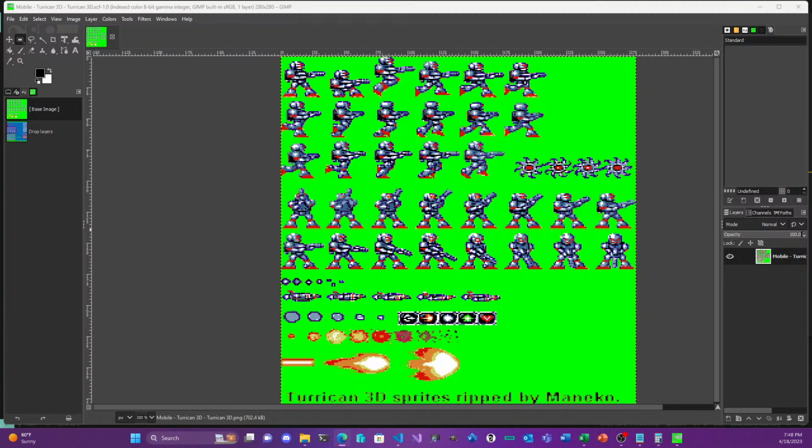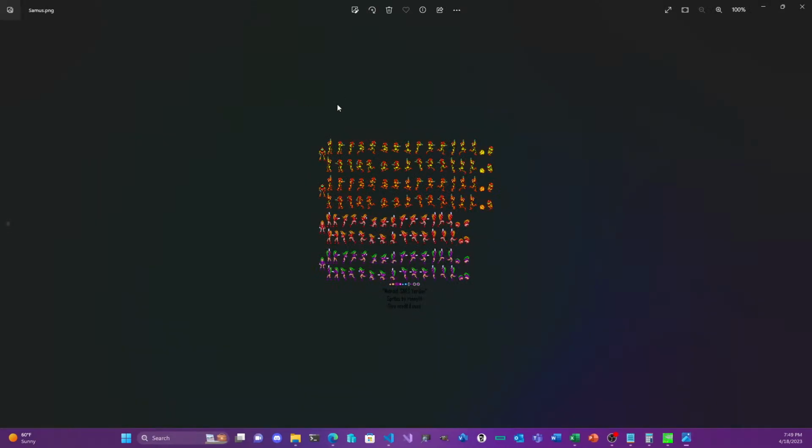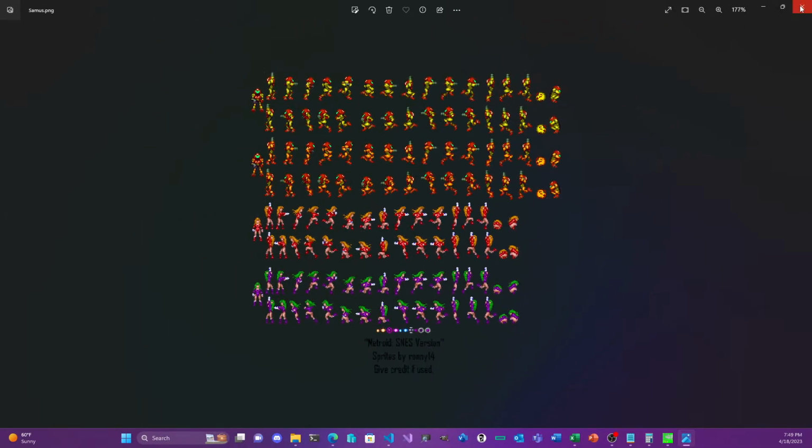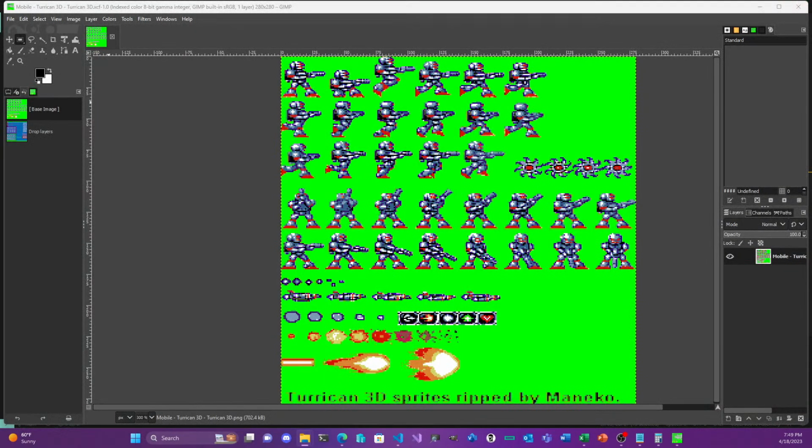So what we can do is, this is going to look funny, but I have a Samus sprite that we can use in the meantime so that I can at least get player movement working. So I have this Samus sprite. So let's see.